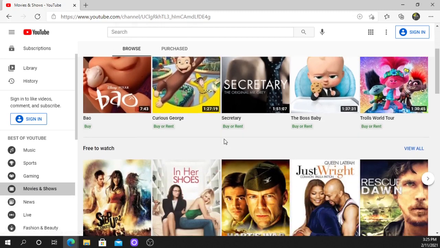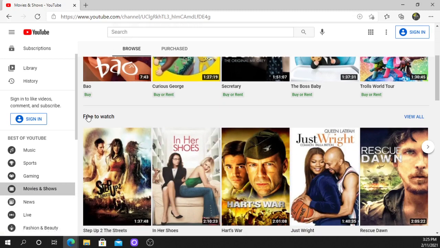What you want to do is go down to the free to watch section, which is the next section. And if you hit view all, you'll get dozens of movies that YouTube provides absolutely free, a wide variety of content from comedy to action, adventure, and everything else. You'll like it. You're getting something for free. You figured out something that you might not have known. And that's pretty much it.